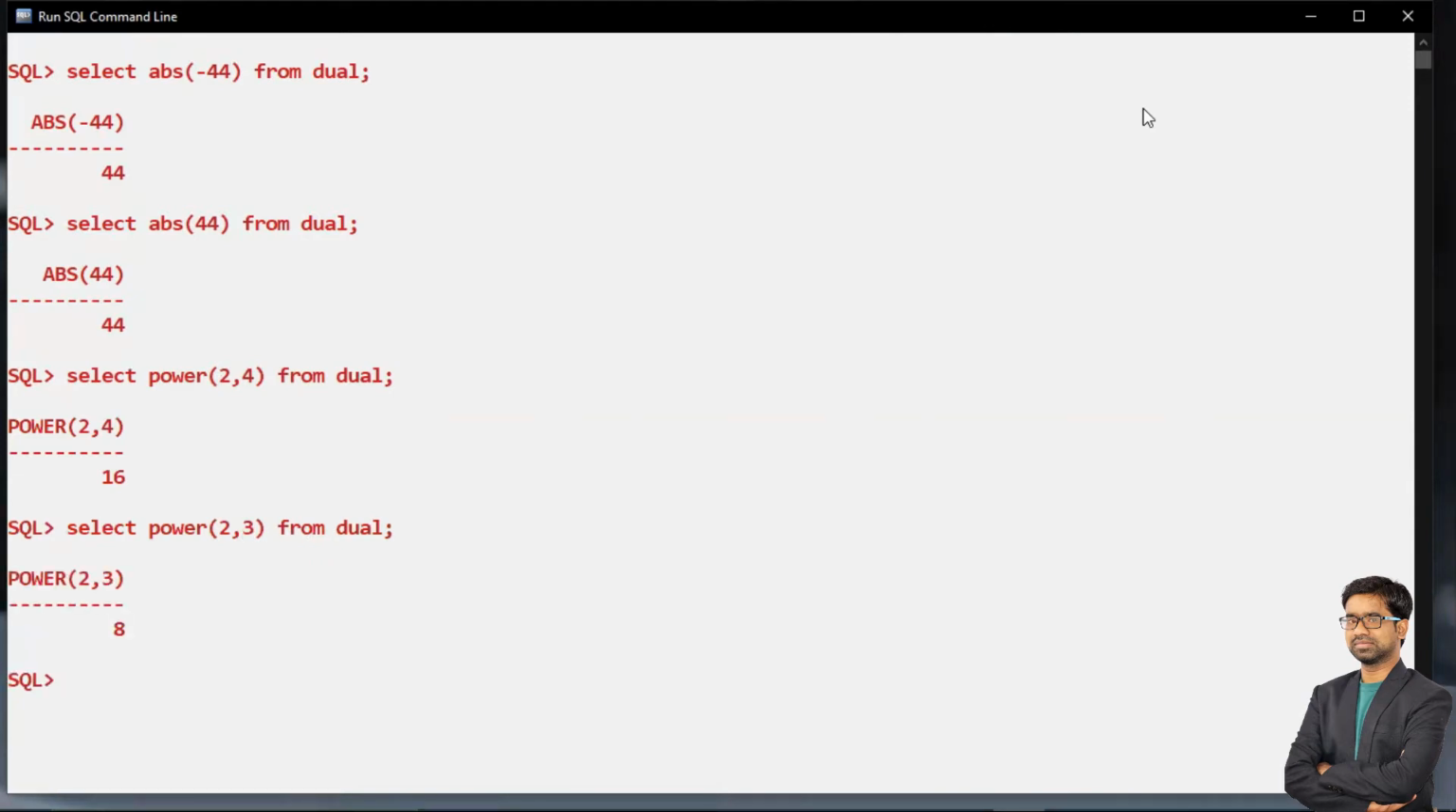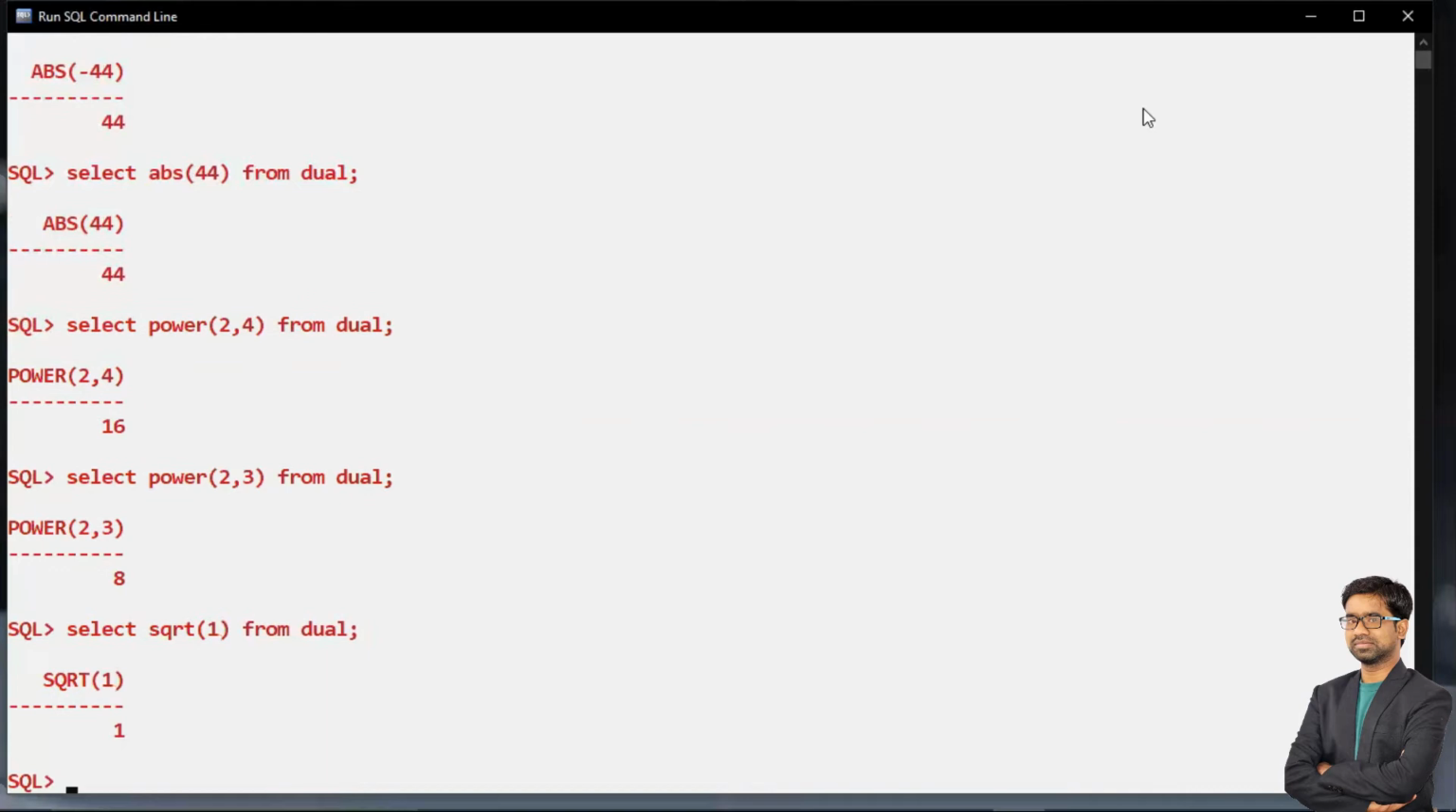Next is the SQRT function. What do you mean by the SQRT function? The SQRT function returns the square root of a number. So suppose we pass the x value, it will return the square root of x. Let me pass this, this is our SQRT function, and suppose I am passing 16 here, so it will return 4. Suppose I am passing SQRT of 9, it will return 3. So SQRT returns the square root of a number.